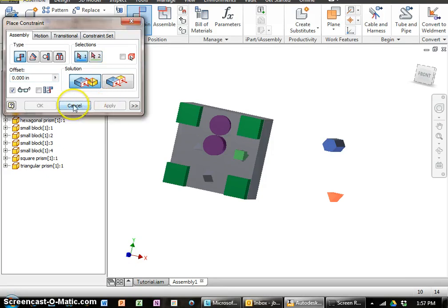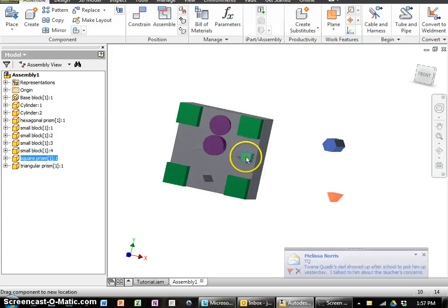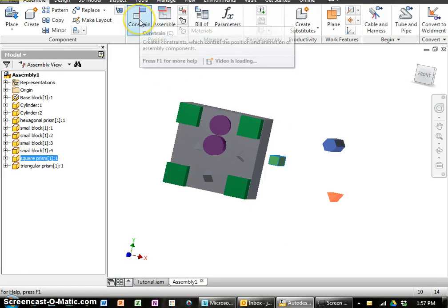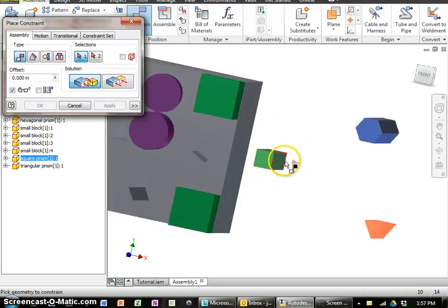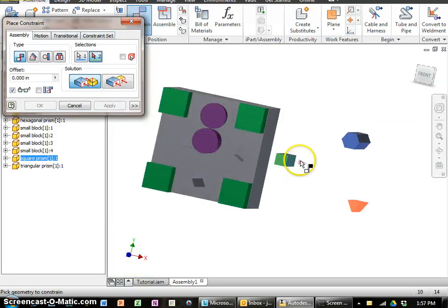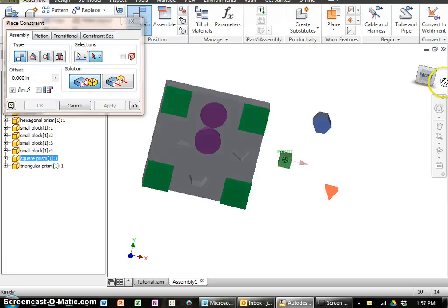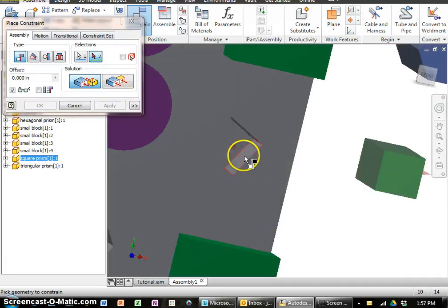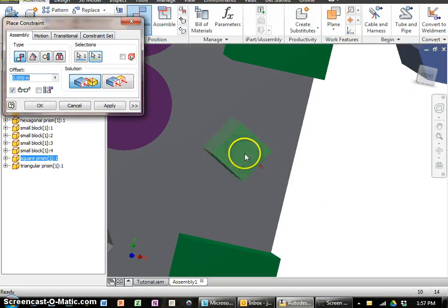I'm going to go ahead and hit cancel. Slide the square peg out of the hole. Go back to constraint. I'm going to choose the right side, the long side here of my square peg, and the matching side on the hole. So I got to use my zoom cube and zoom it around just a little bit so I can see this matching side. And I hit apply.